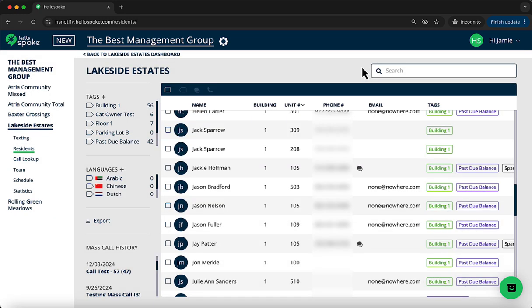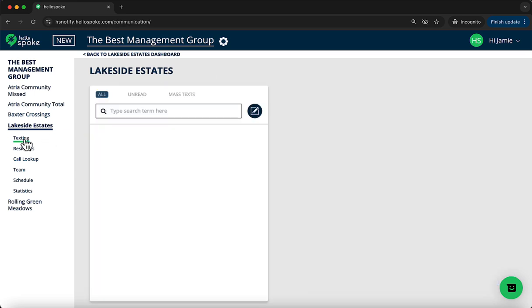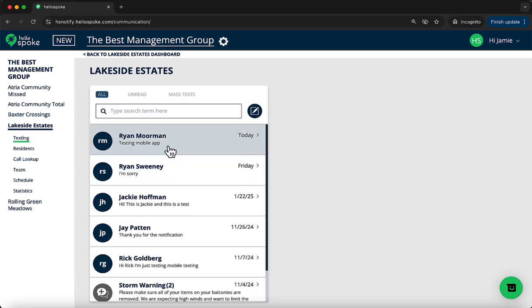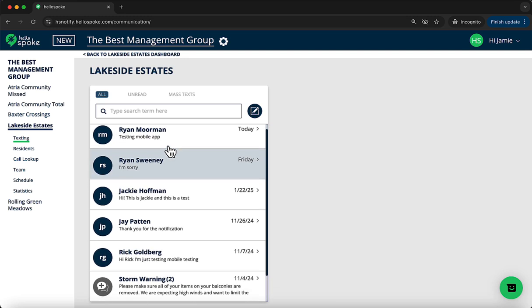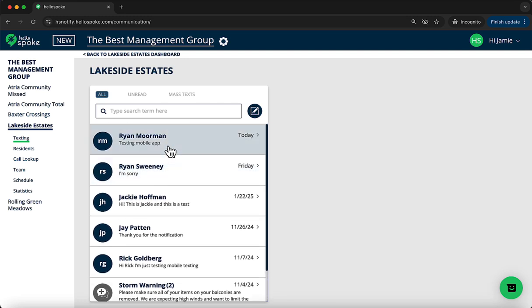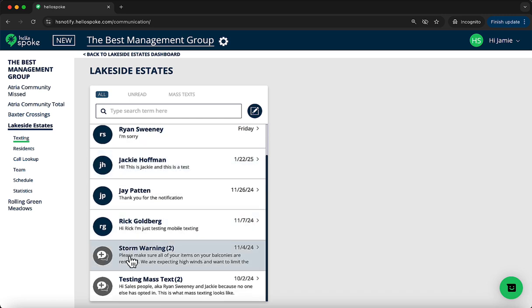To manage your text messages, there is a separate texting page. So this page is going to be very similar to what you're used to on your phone. It's going to be a text history of all of the text messages that you have. So you'll have individual people, and then when it is a mass text, it will have the title that you gave it, how many people it went to, and then the message.